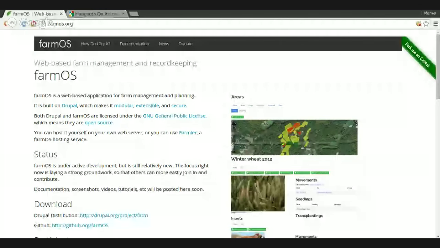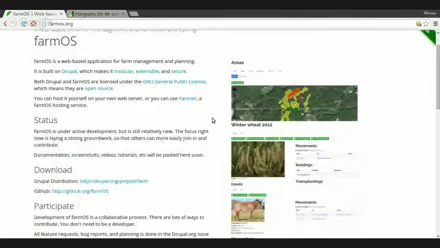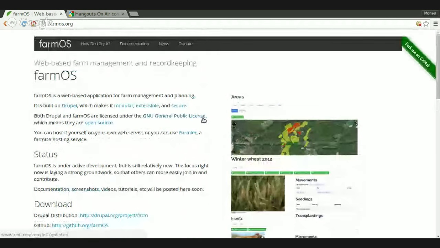If you haven't been there already, farmOS.org is the homepage of the site and of the project. This is where you can get all kinds of information about the project and various links to things. Some of the screenshots and documentation aren't quite up to date right now. There have been a lot of changes recently, so I'll be updating those as we move ahead.